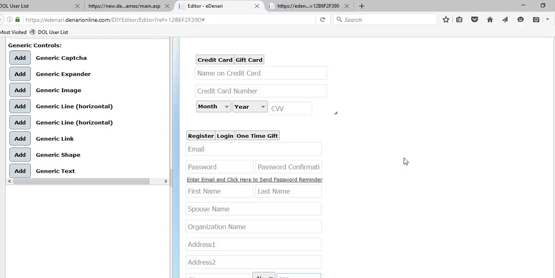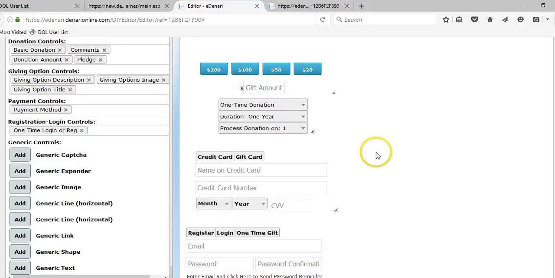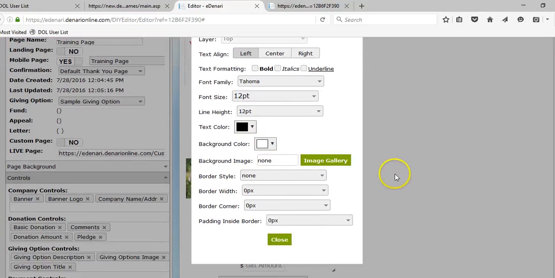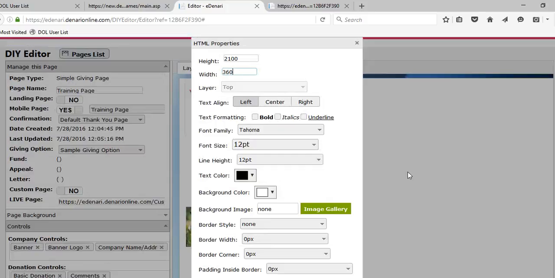And now the last thing I need to change is the width of the page itself. Again, I'll right click here in a blank space and choose Edit HTML. And I'll set the width then of the page to 360 pixels. Also, I noticed that I don't need all that extra space that I created in the length, so I'll remove some of that. You'll need to experiment with the width until you get it just right.